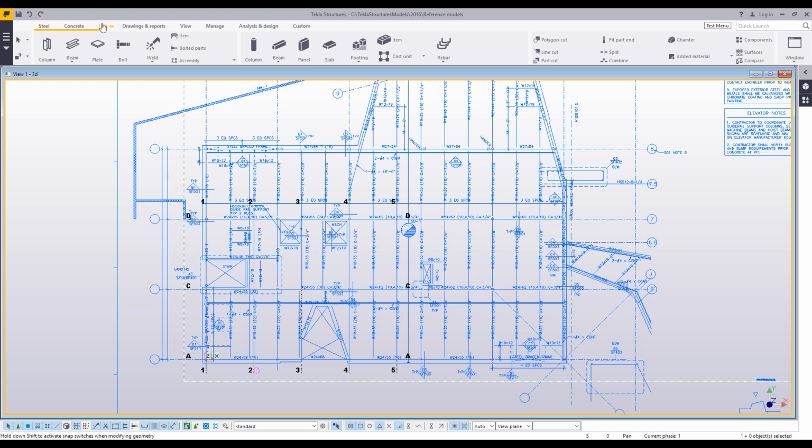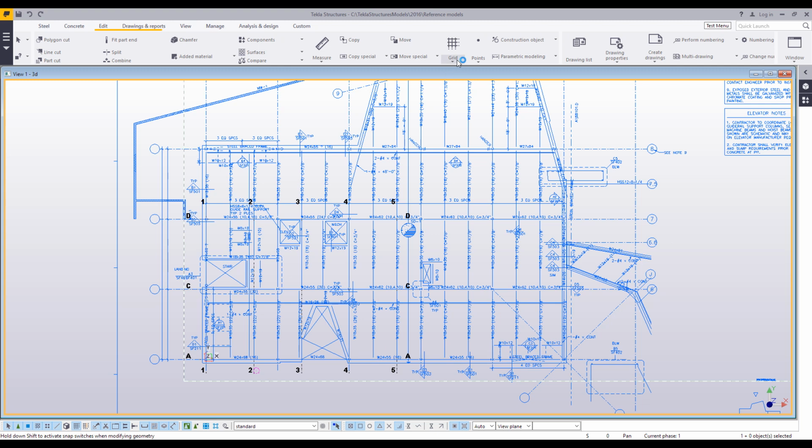I can also go to my edit menu, and then here under the grid dropdown I have add grid line. Basically I select the grid I want to add a new line to, I pick 2 points to create my line, and I'm good to go.